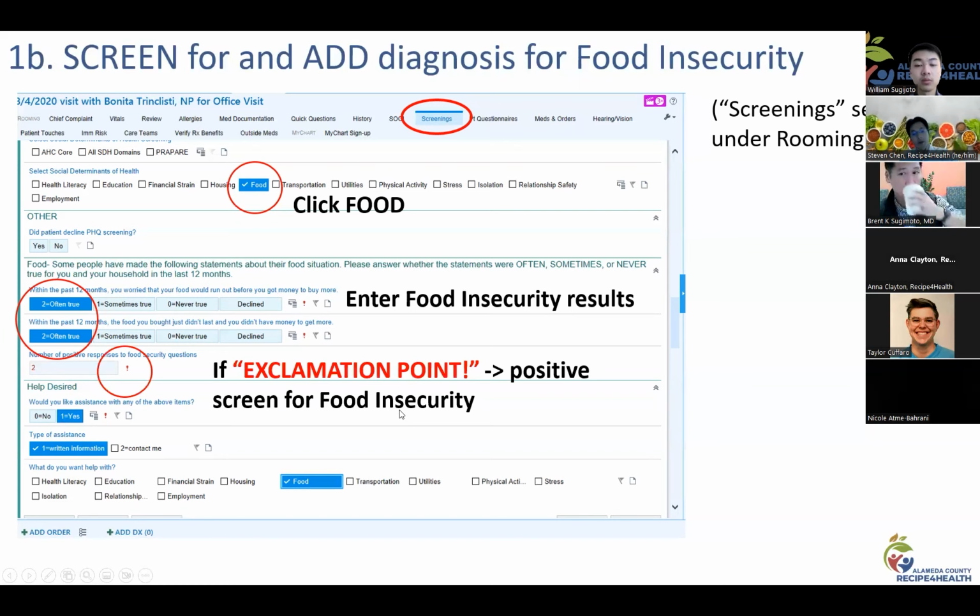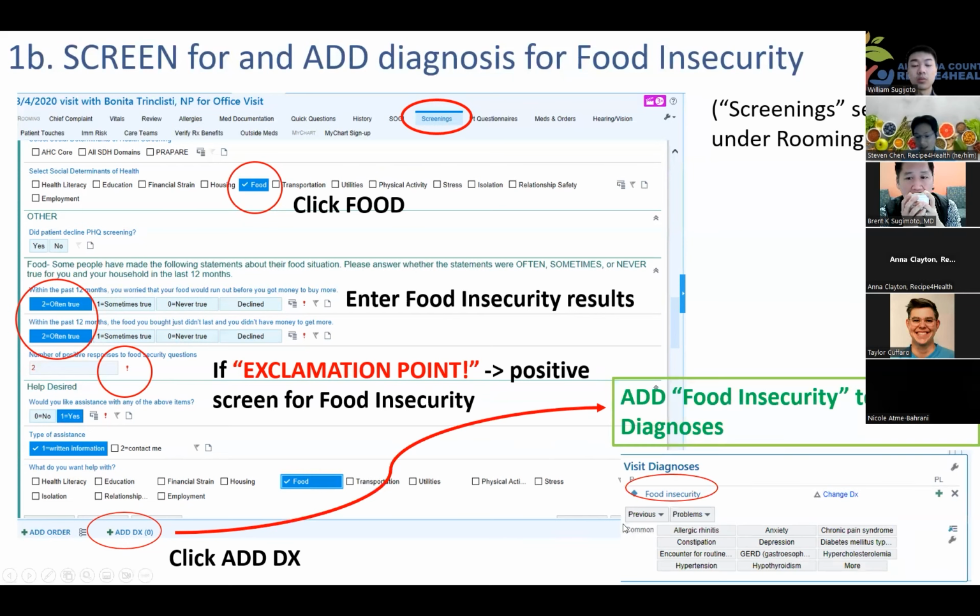When you screen a patient as a positive, add the diagnosis for your prescribers. MAs, add the diagnosis. You're allowed to do that. We've already gotten clearance from everyone. You just add it to the visit diagnosis, and it'll pop open when the prescriber opens the chart. Questions on this?